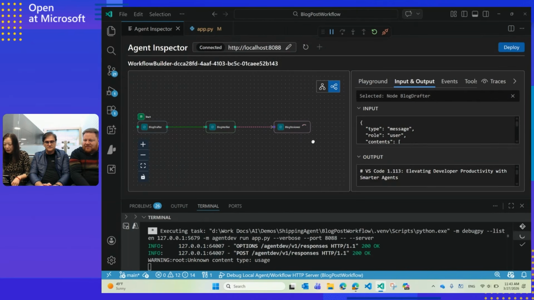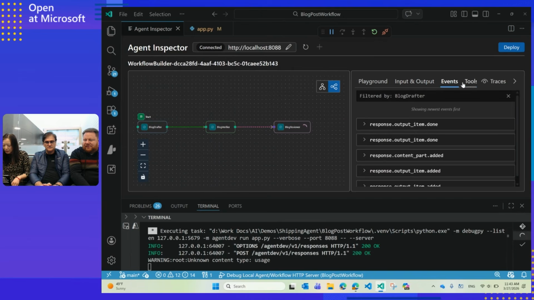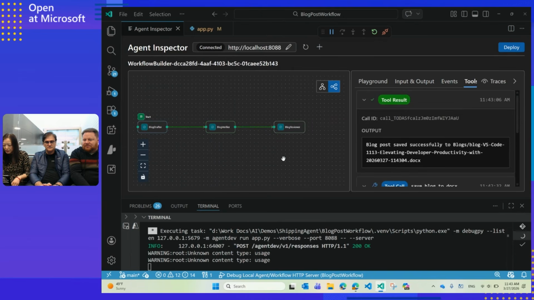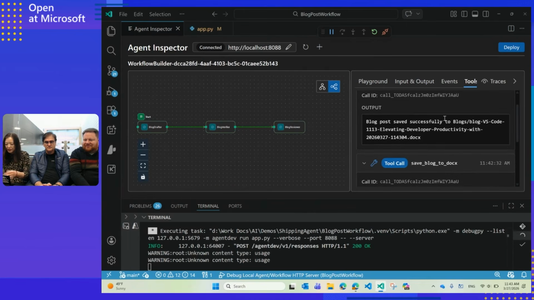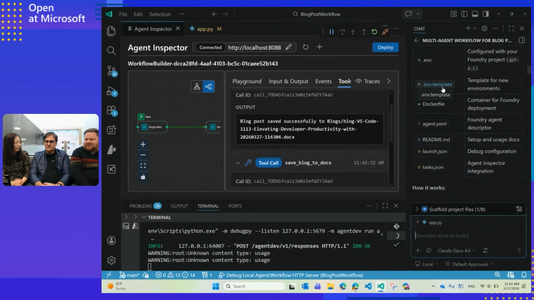So yeah, and then you can see it's good. A tool is called as well in my workflow because I asked to save my blog post to a Word document at the end. So this tool call happened, so you can see everything related to your workflow and then fix issues if there are any. And everything runs locally. Now I can bring up Copilot, ask it to try to fix issues and so on.